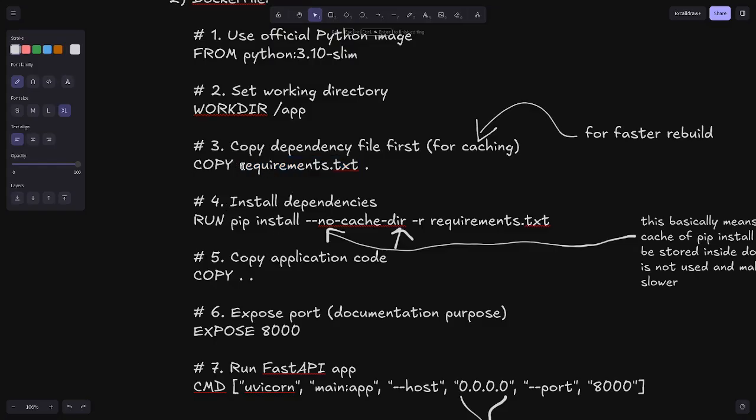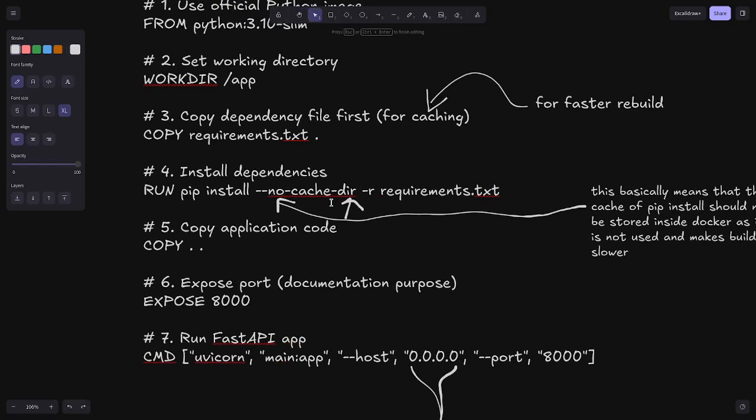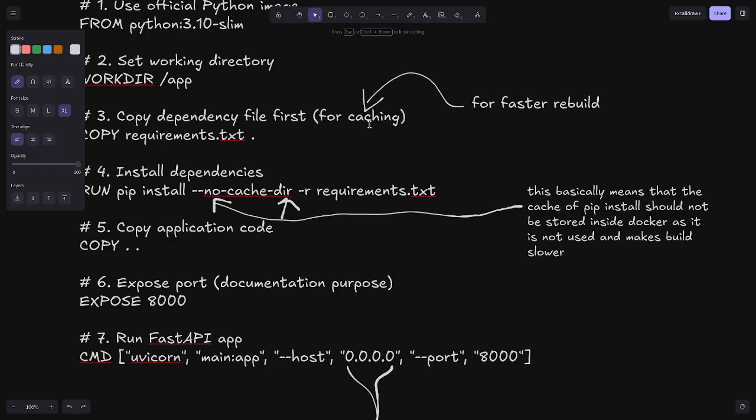So it simply means copy requirements.txt to this root directory, which is /app, right? After that, this is installing dependencies, that is, run pip install --no-cache-dir and this flag and this requirements.txt to install all the dependencies. Now what is this no-cache-dir? This cache and that cache are totally different, and why so? Let me explain this.